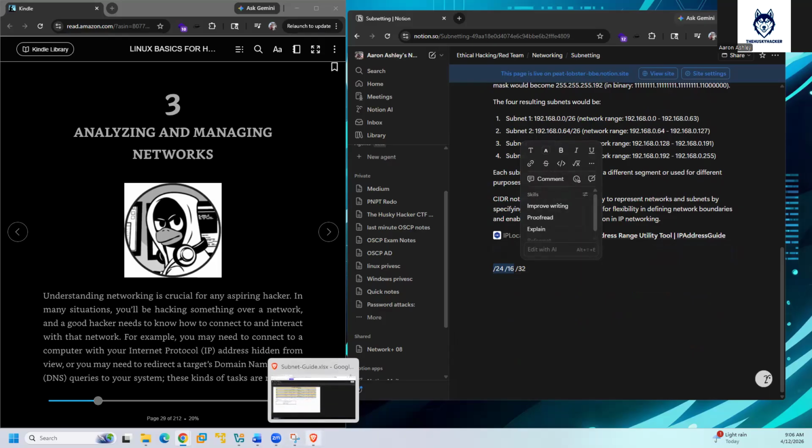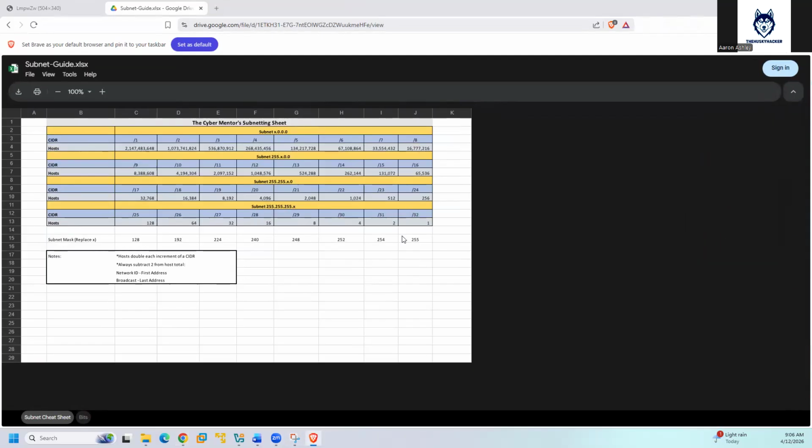So, using the Cybermentor's sheet here to explain subnetting because it's very, very dense and I might not talk correctly on it. But the more subnets you have, always subtract two from the total hosts, that's for sure.